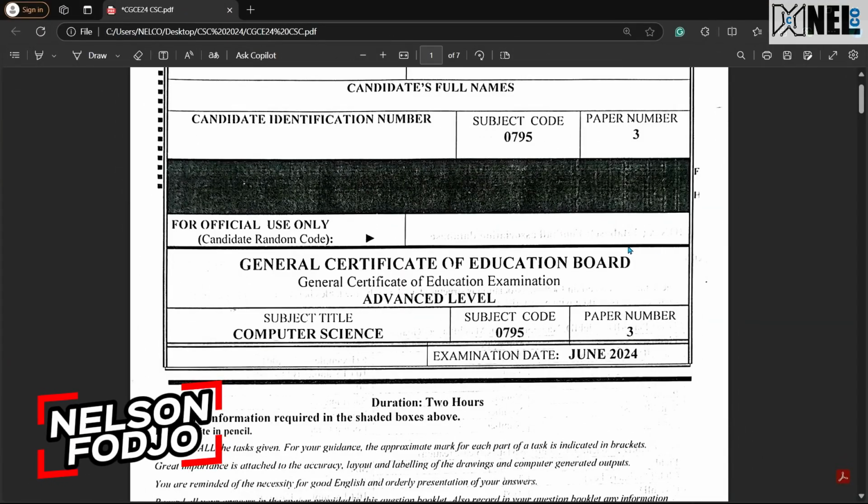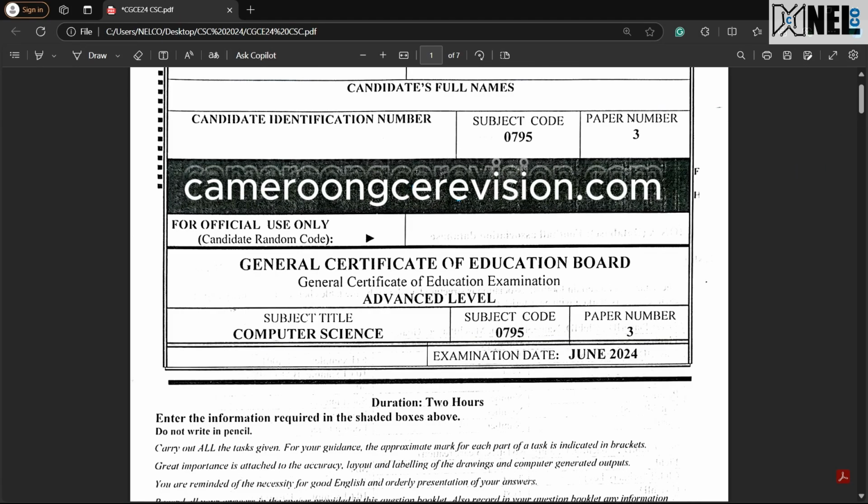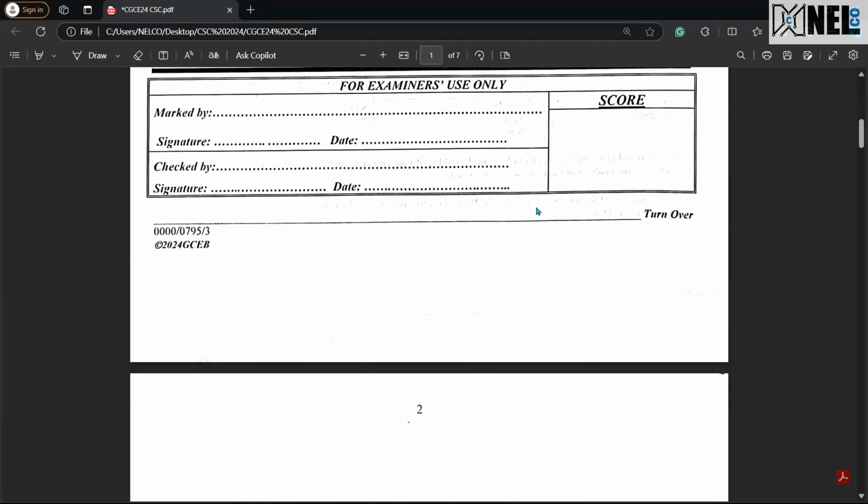I am Nelson Fojo, and in today's video I'm going to be solving the Cameroon GCE Advanced Level 2024 Computer Science subject code 0795. So to get the paper, go to the description below or visit the website cameroongcerevision.com and download the paper.